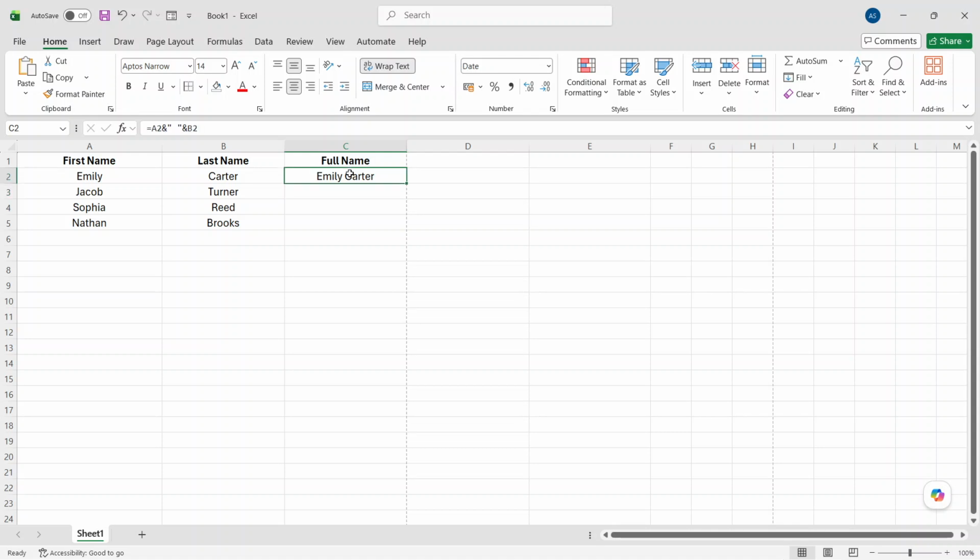Once you've confirmed the result, you can copy the formula to the remaining rows instead of typing it again manually. Select cell C2, then move your pointer to the small square in the bottom right corner of the cell. This is called the fill handle. Click and drag it down to C5. Excel will automatically apply the same pattern to the rest of the rows, updating the references as it goes.